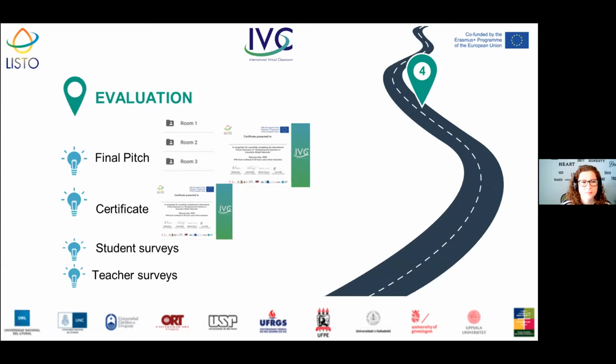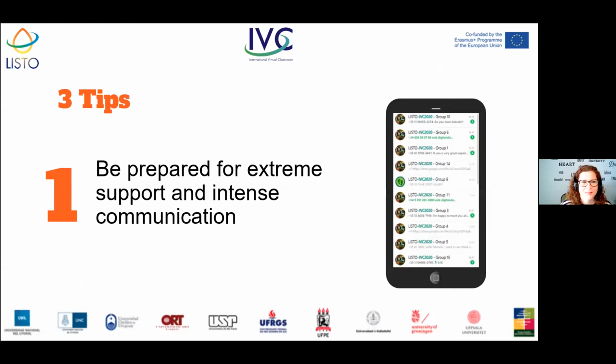Okay, so three tips, these are the main things that we've learned through the process. First one, having hundreds of students working in 15 groups requires plenty of work, and it's a great challenge to manage the communication. So no message can be left unanswered, and no student can feel alone or excluded from the group. So the first tip is be prepared for extreme support and intense communication.